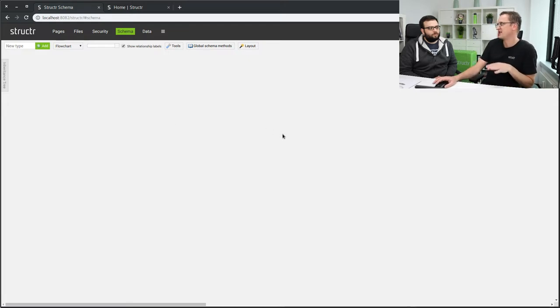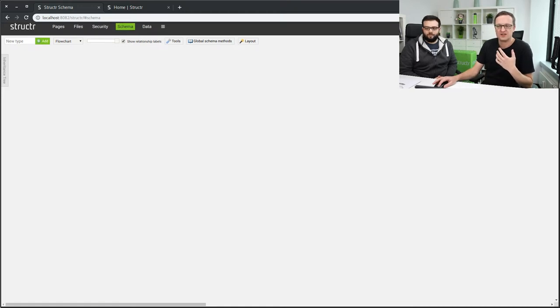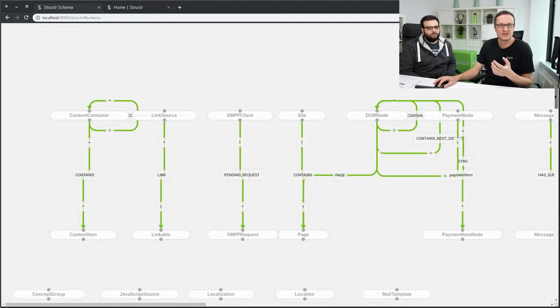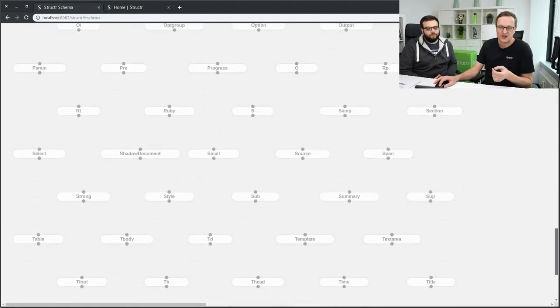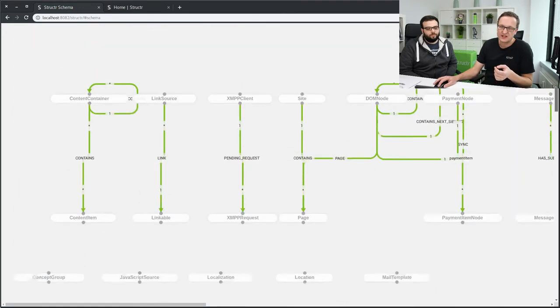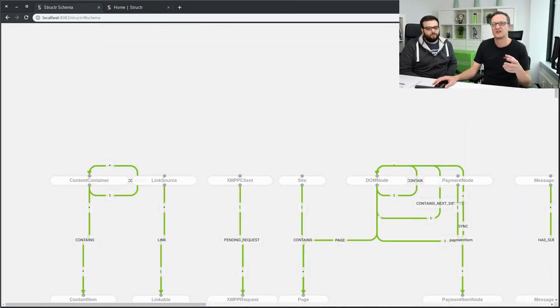It's not exactly true that it's empty. I just prepared the demo and hid some elements which are already there. I can scroll down, and then you see lots of nodes and relationships here. These nodes and relationships define the built-in data model, which is used to create the functionality of Structr's backend itself. You can even modify this. You can modify the data model of Structr itself at runtime. It's only recommended, I would say, to advanced users.